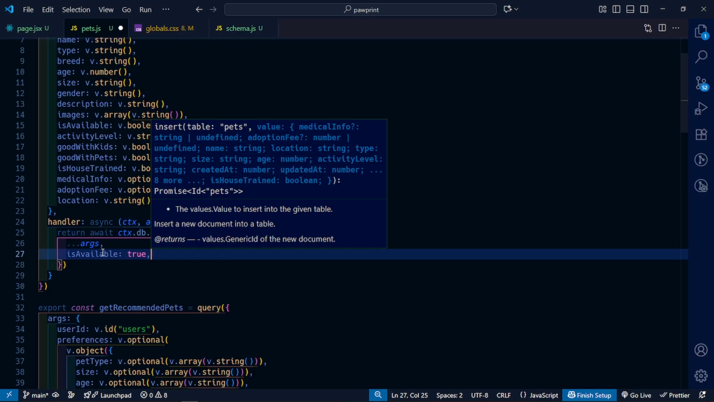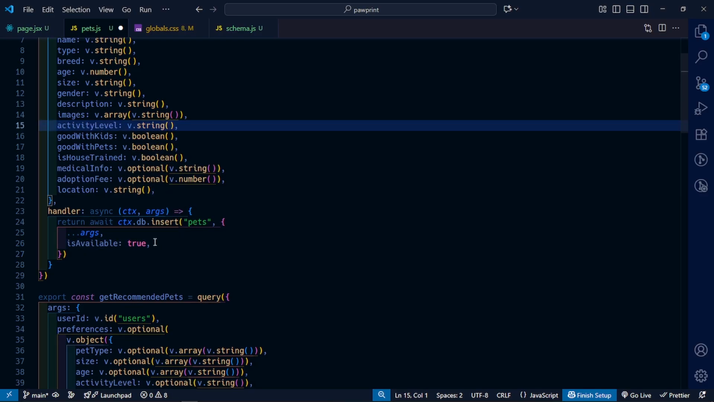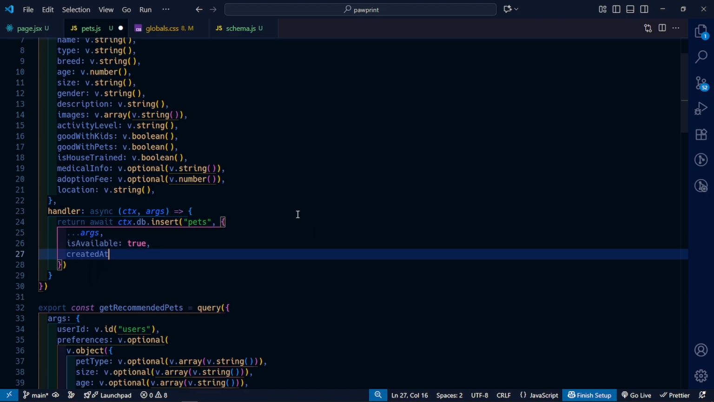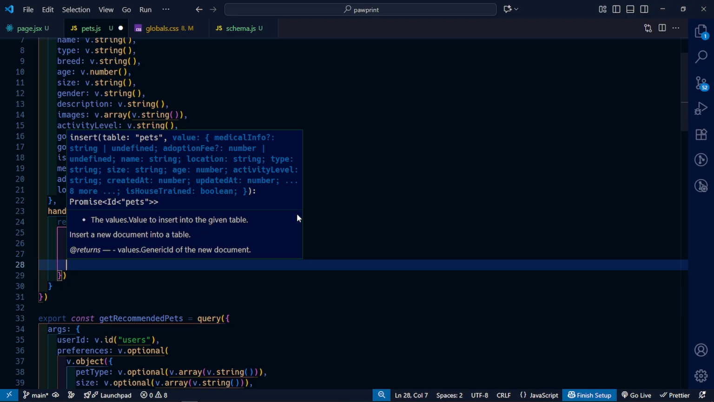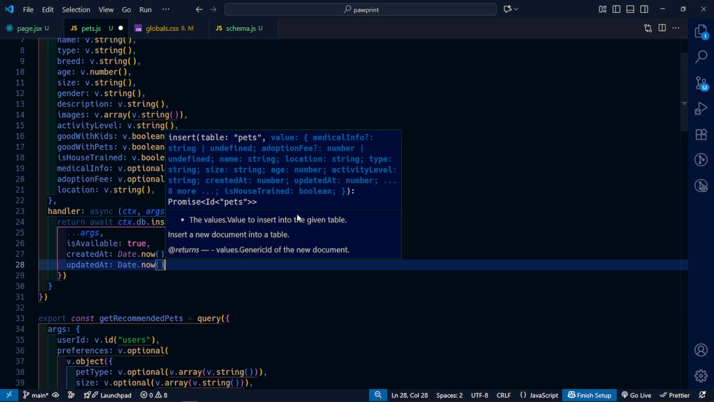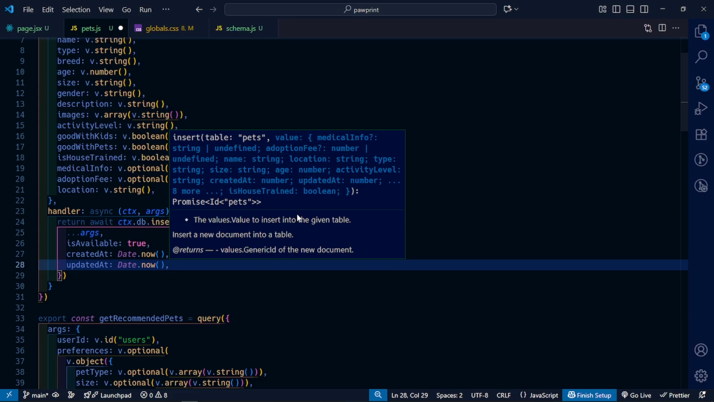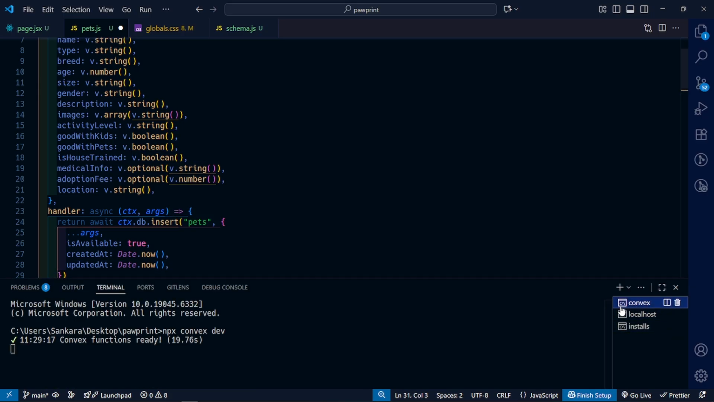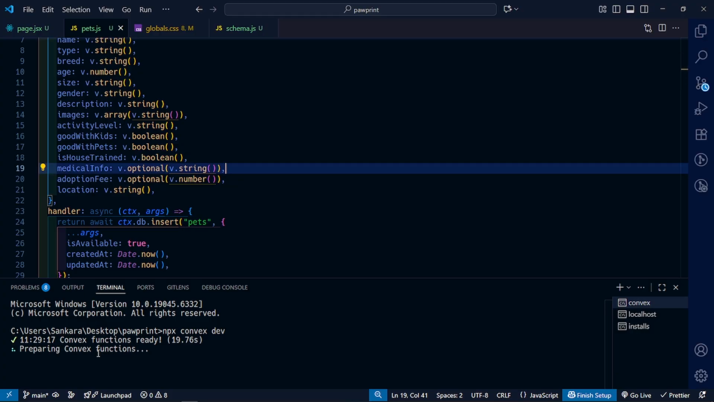So we are creating something in the database, so we're inserting into the pets table, and we want to pass in everything that is already in the arguments, but we want to change isAvailable into true. And you know what, I have isAvailable here, so we need to remove it. We want to change the createdAt into Date.now so that it shows the current date because you have just created that pet. And then updatedAt is also going to say Date.now because since you're creating it, then it has also been updated at that particular time. So once again, make sure that Convex is running so that when I save this, it is going to add that function, and then it's going to say Convex functions ready.